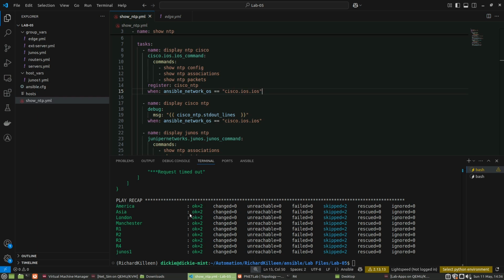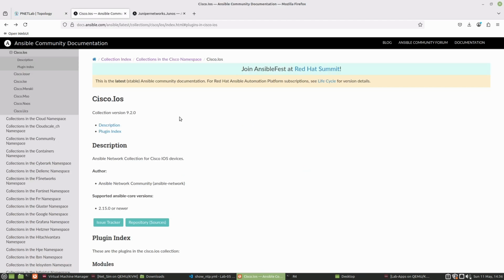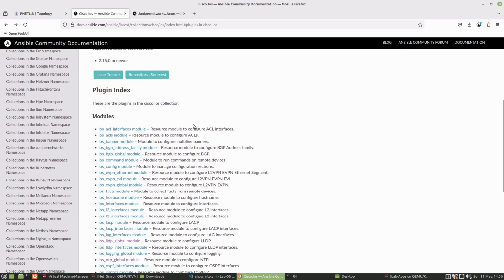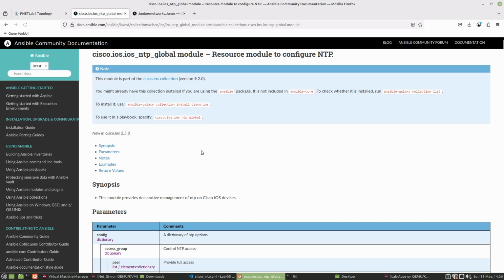Okay, so what we'll do now is write our actual playbook to add the NTP servers onto both the Juniper and Cisco. So firstly, if we have a little look on Cisco's Ansible namespace, we can see under Cisco IOS these are the modules. Now we've mainly used the command module and the config module. However, they have an NTP global module here, and this is what we're actually going to use.